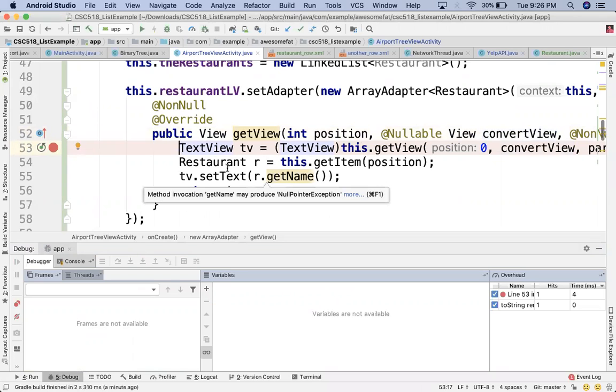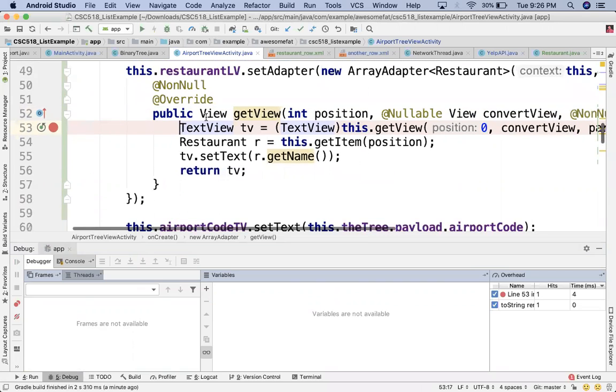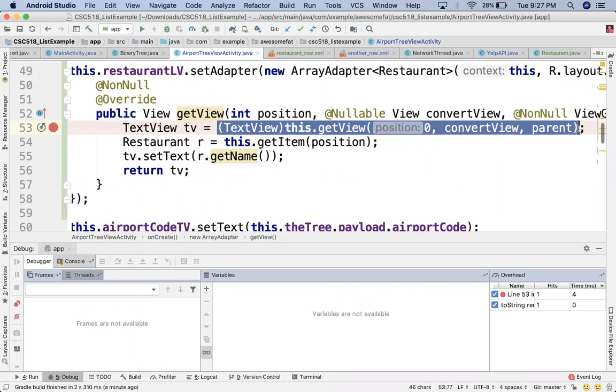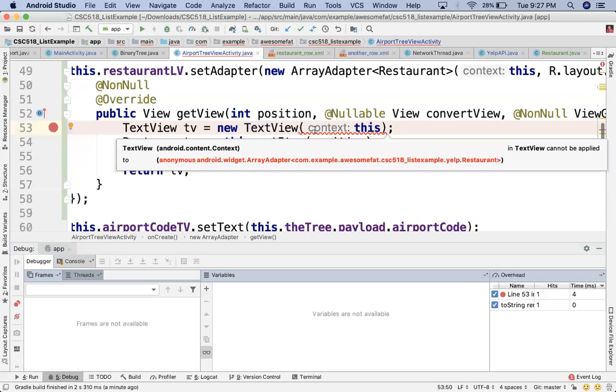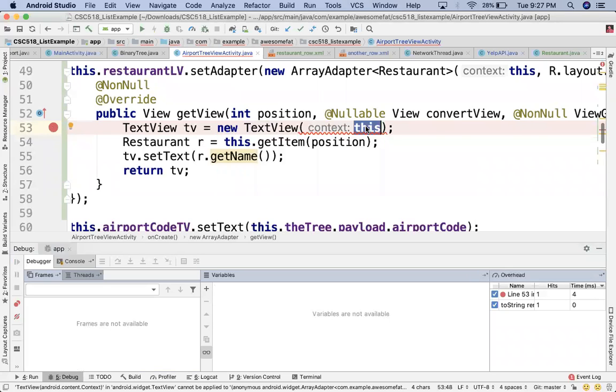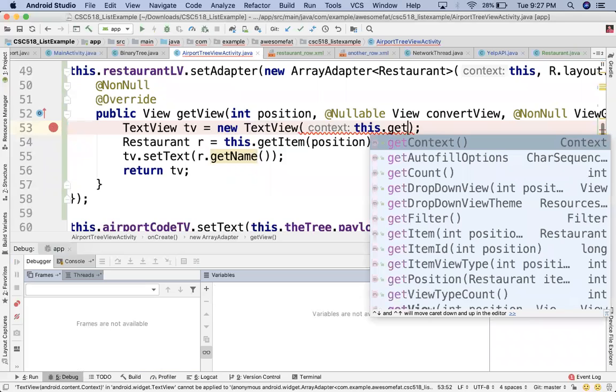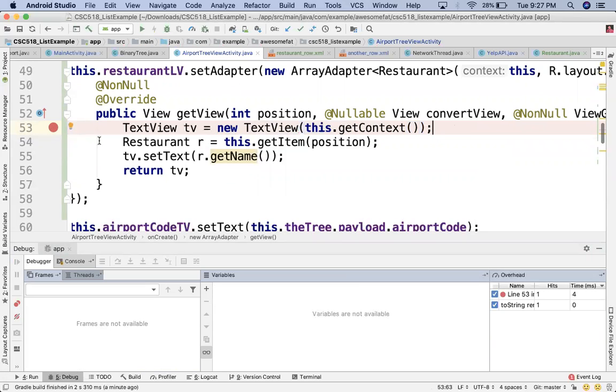Oh, fine. I'll just build my own stupid text view. You're going to be like that. So I'll come in here. I'll create a new text view built with that context. And I'll set that guy and I'll return it.